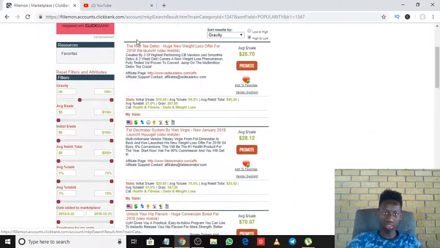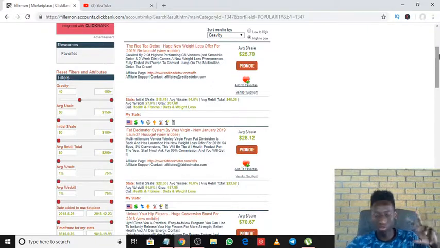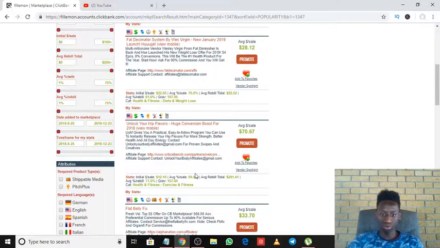Red distance, we don't want to promote this. A lot of people are already promoting it. A 207 gravity score is not good for upcoming marketers, because only the big affiliates are getting it, the big people selling it through their big email lists. So you want to look for a product that's actually very good to promote.